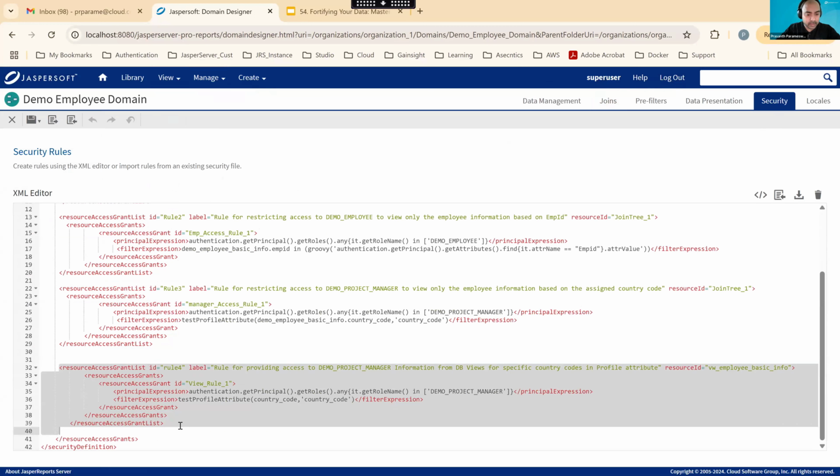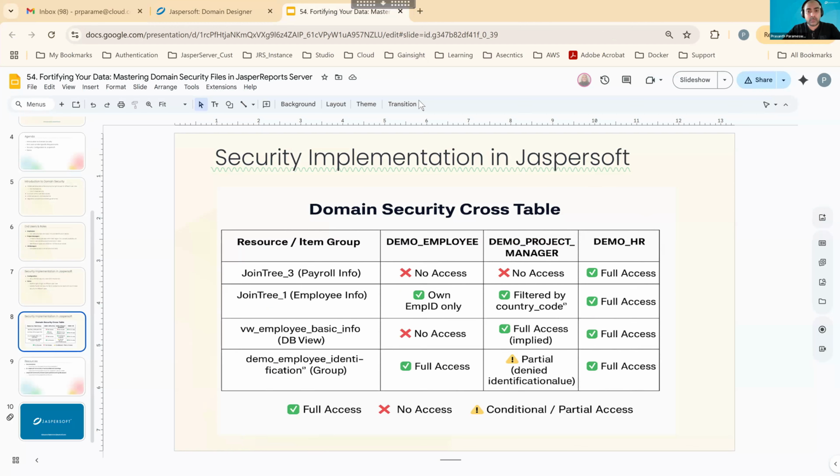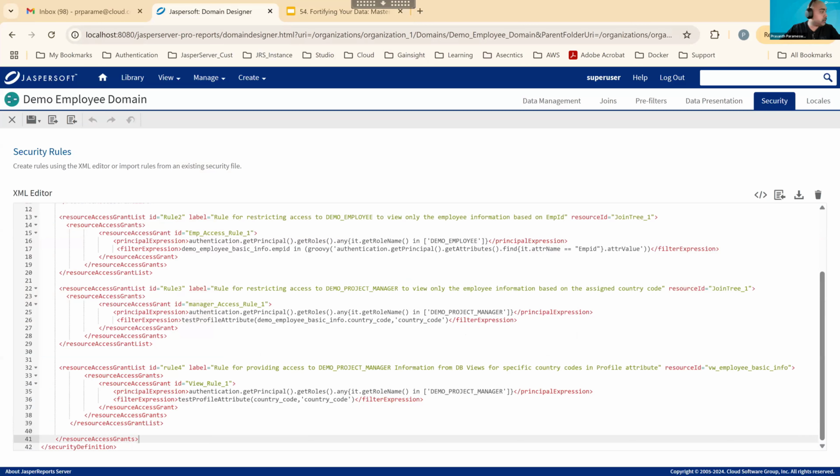Okay, so now we have this data. We have covered almost all the different scenarios for row level security. Probably each customer has different scenarios, but I think more or less this should cover all your scenarios from a row level security perspective. Now we will go with column level security. So let's go back to our domain, and I'll just copy paste the entire set of data.